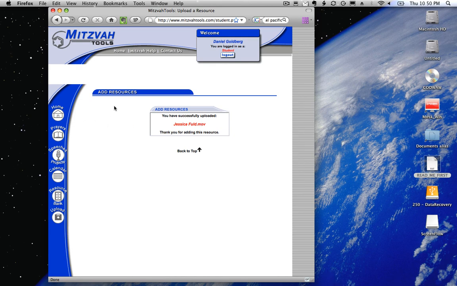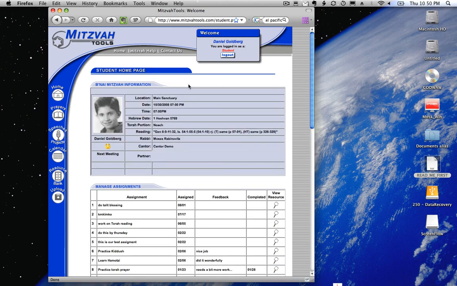The next time that the tutor logs into the website through their access, they'll get a flag and a message that will show them that file, and they'll be able to listen to the file that you uploaded. And that is how Mitzvah Tools works for student login.